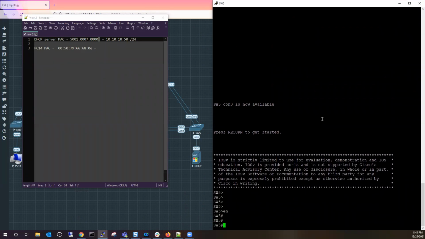Perfect. So what command, James, do you want me to run to check that layer 1 and layer 2 are good to go? The show IP interface brief. And check that one out.